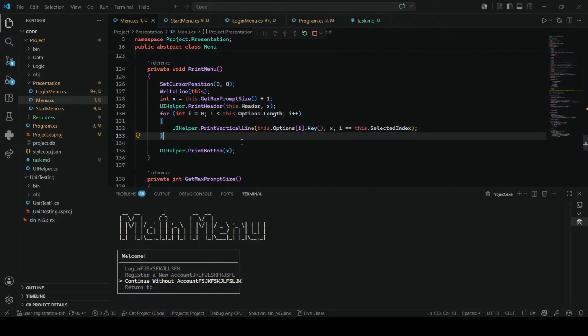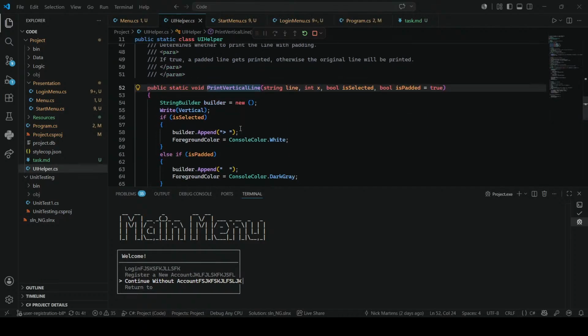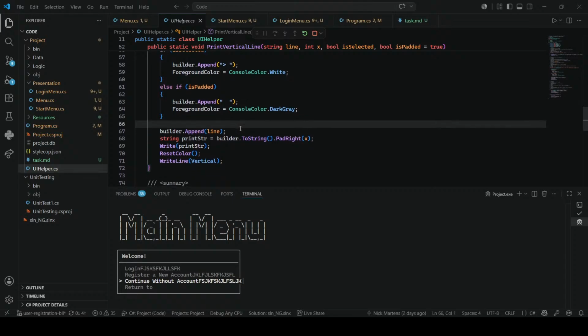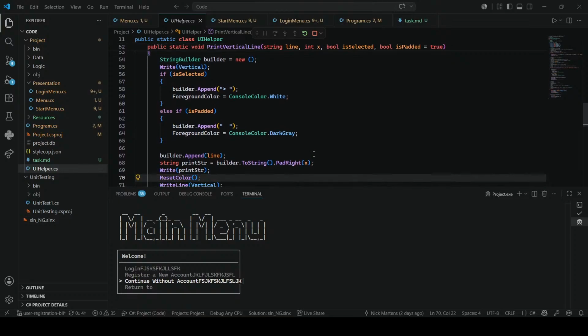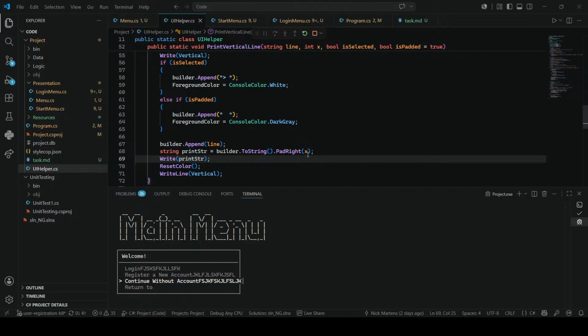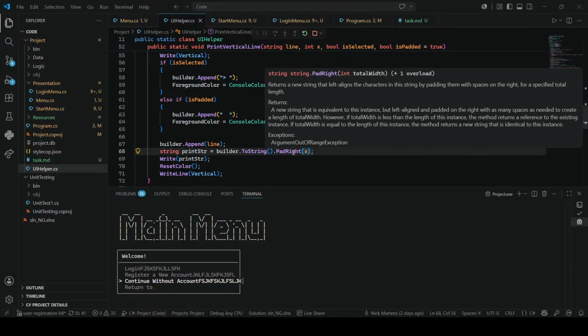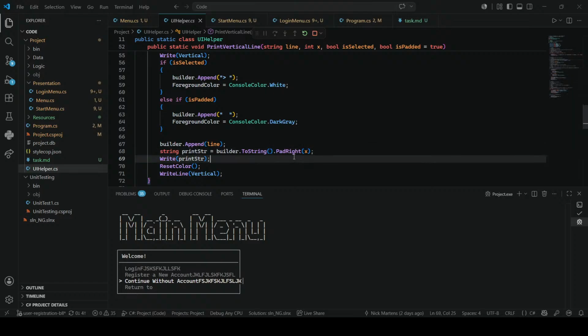So that basically means that one of these is failing, because in print vertical line it's not padding right enough. This is very weird. Because that means the padding of right is invalid.